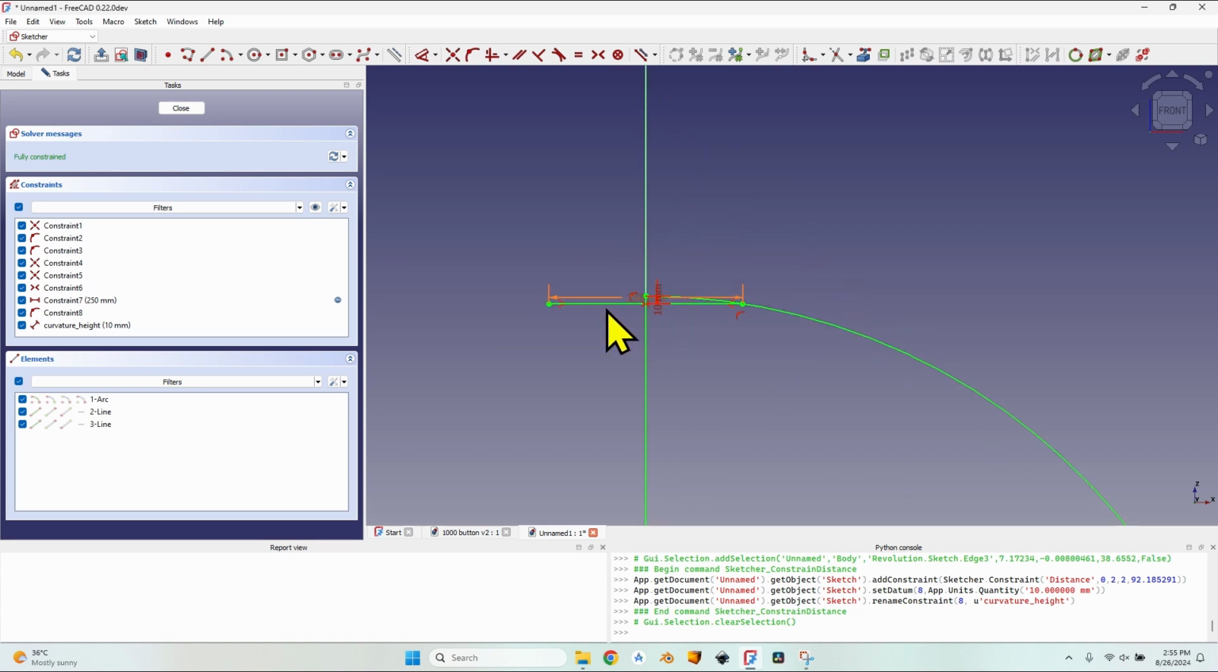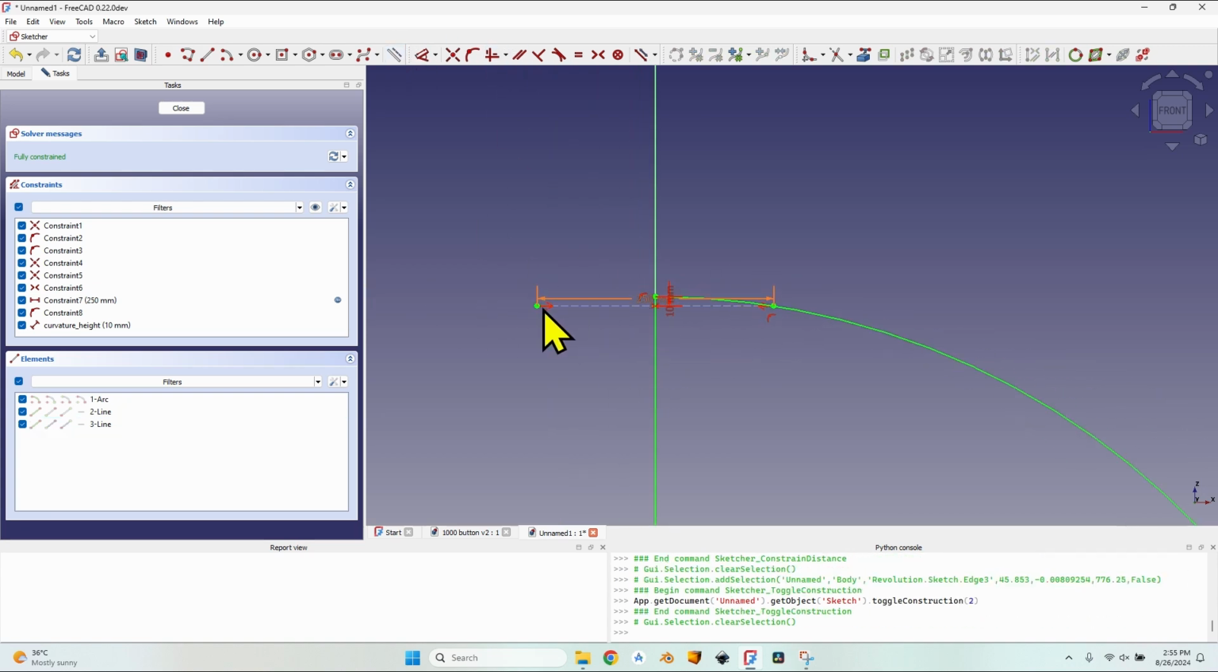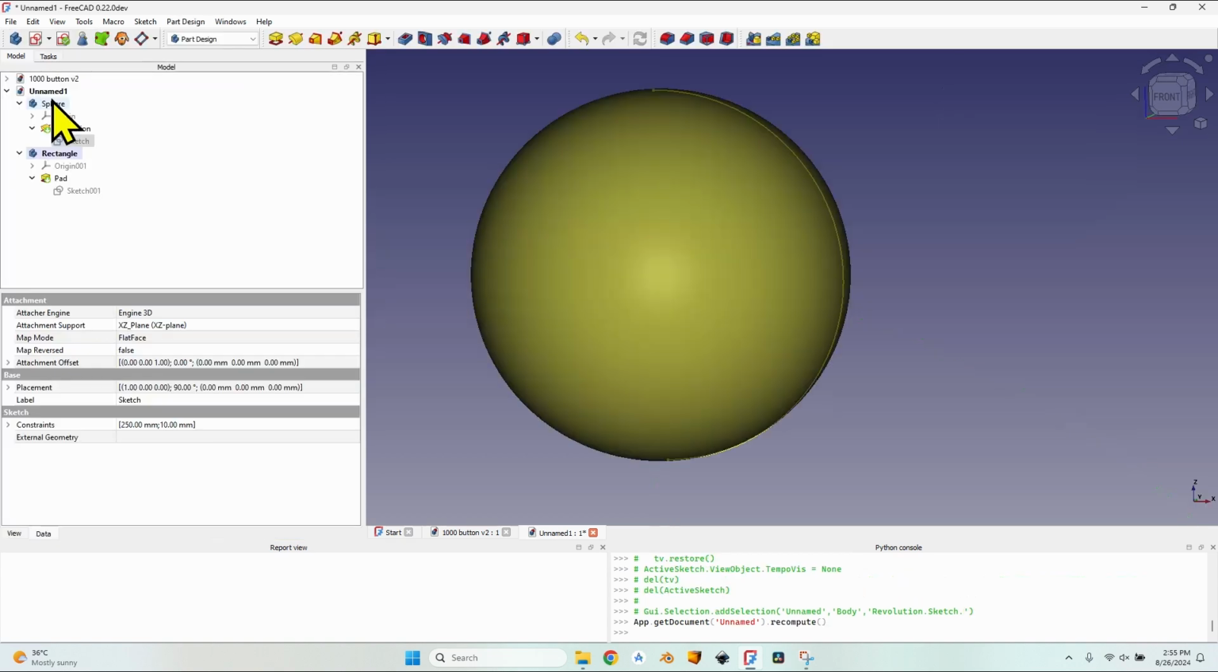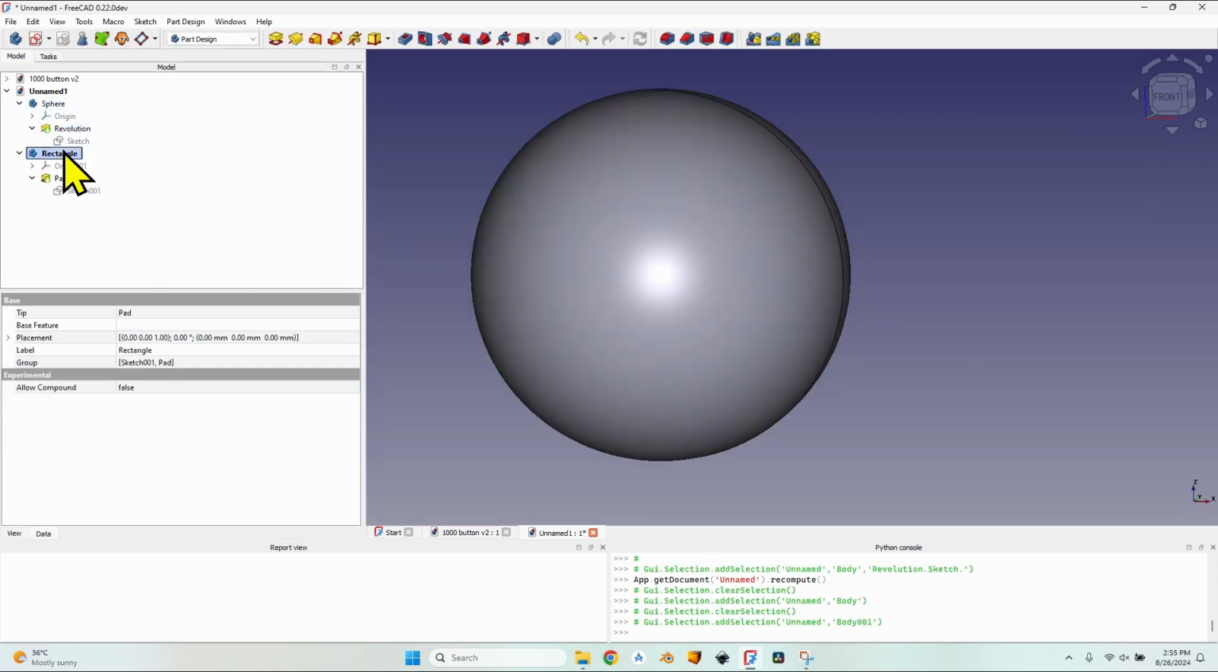You can see that it popped up very high because it is a huge diameter sphere. Now that's not a problem for me. I have to select this line and change it to a construction geometry, otherwise the sketch will fail. The next thing to do is to move the sphere, to lower it up to the face of the rectangle.